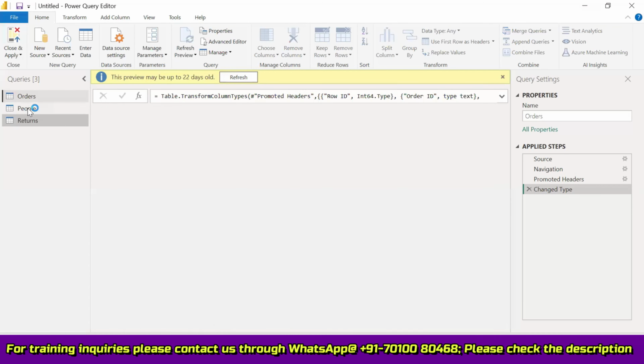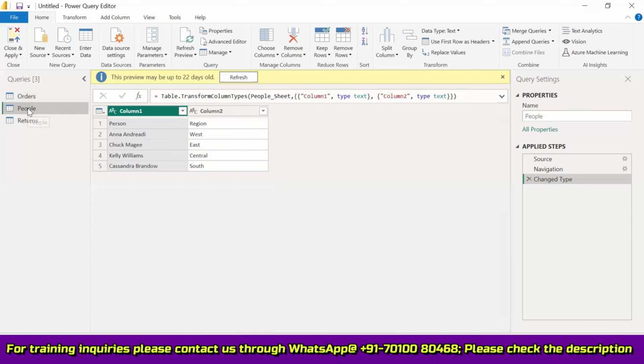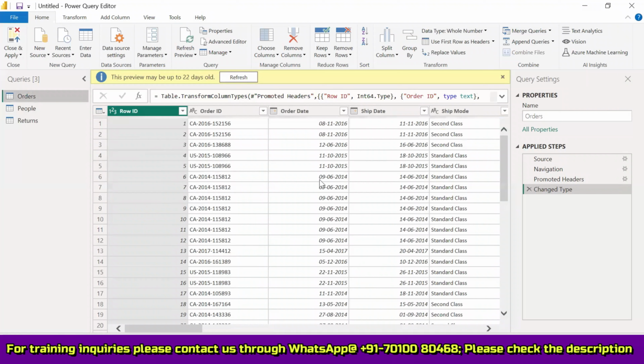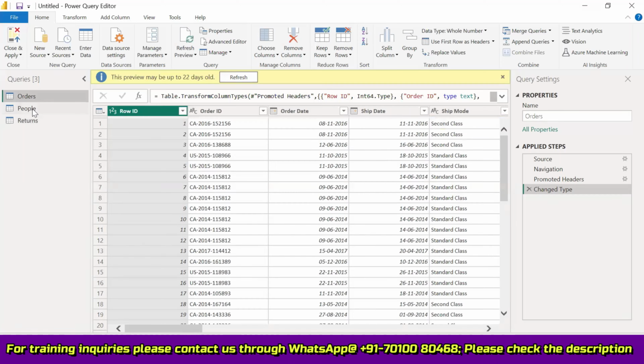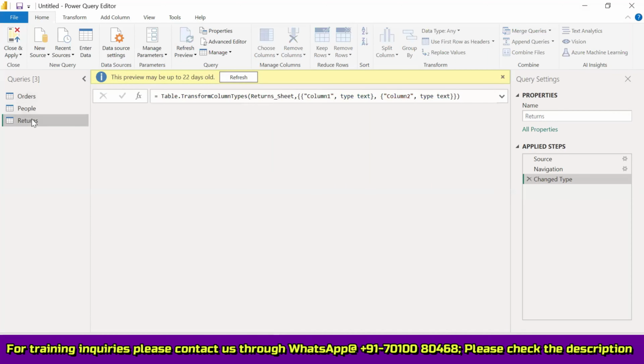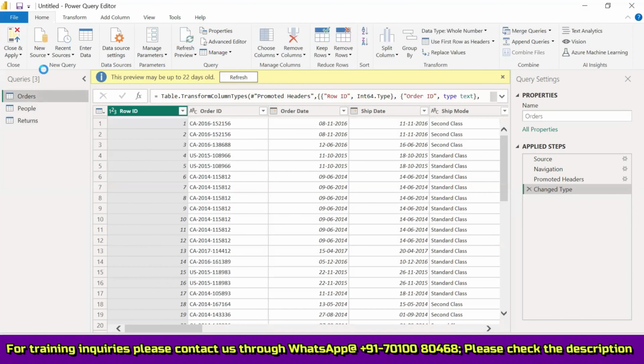Yeah. So three sheets are there here. We can see the data here, like what the column names are. These are the column names, and these are the rows in the orders table, people table, and returns table. We have this much data. Now we have taken the first data source as Excel.